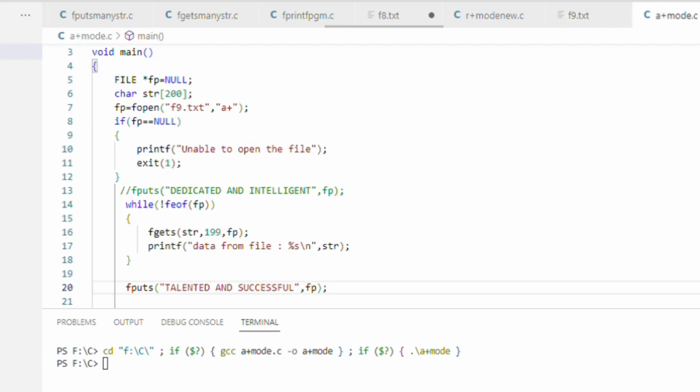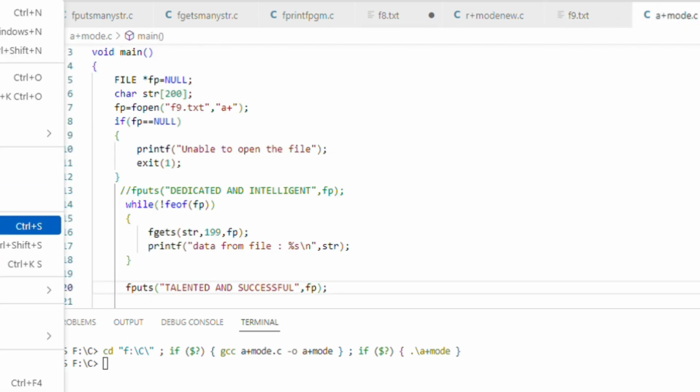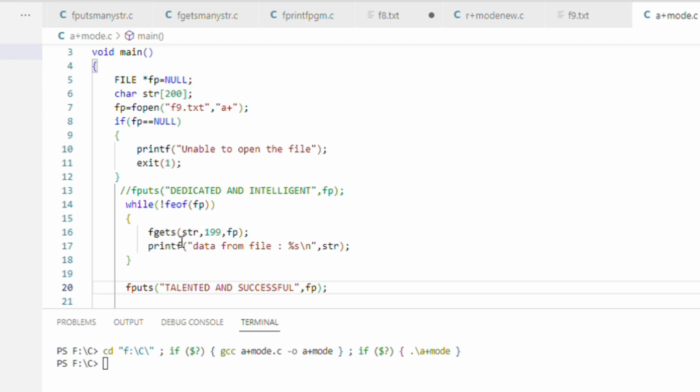Now let me save this program. I am fetching the data, meaning I am reading the data. A plus will also append and read. So I need to read the data from the file with fgets. Then I have to print that to the console. Then finally I need to put new data also, append new data to the file. So run this program. Look here.